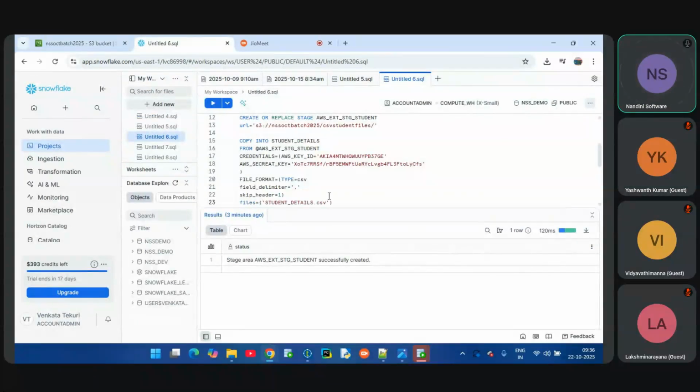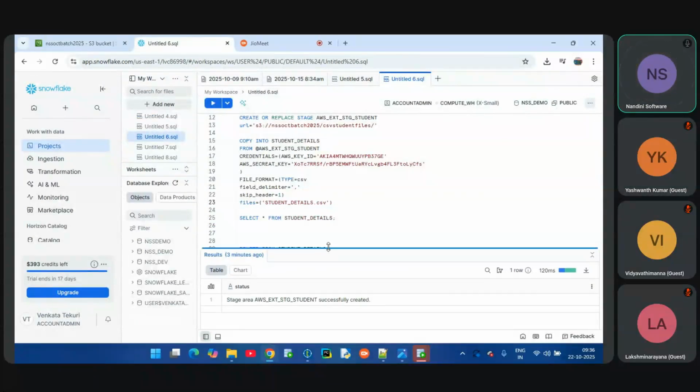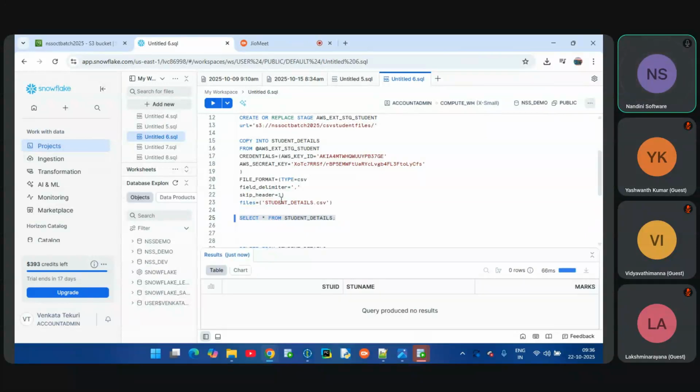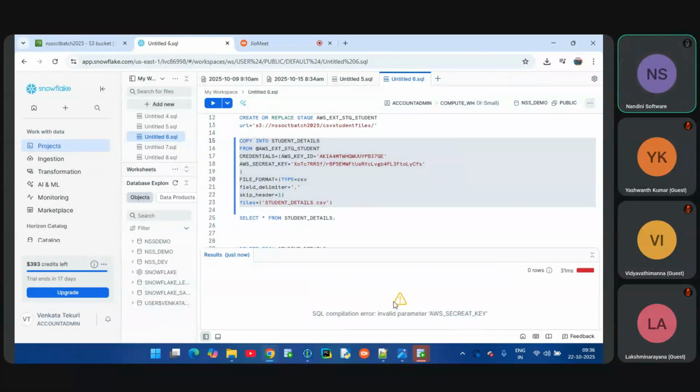Before executing, let me show you my table data is empty now. So now I am executing this COPY INTO command. After executing it, the data will be loaded. Let me check it. I'm executing the copy command. It says invalid parameter AWS secret key. The spelling is wrong, guys. Secret key. So now let me execute this command.